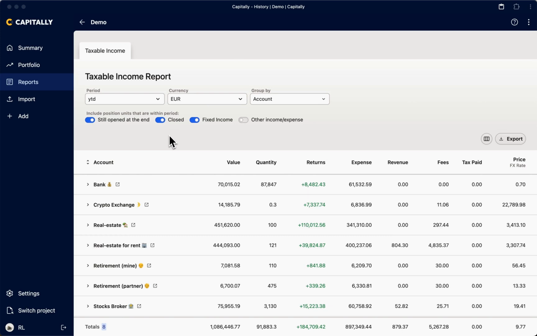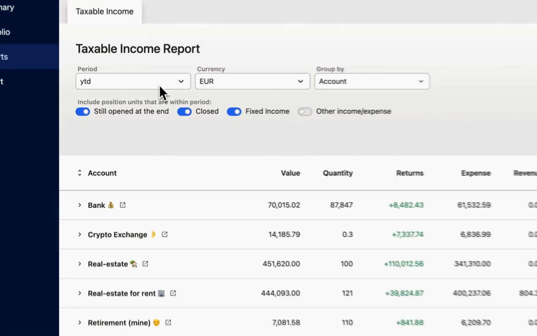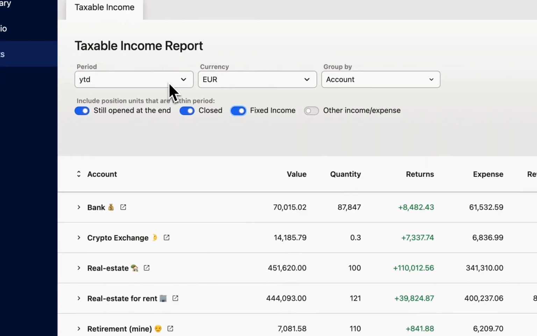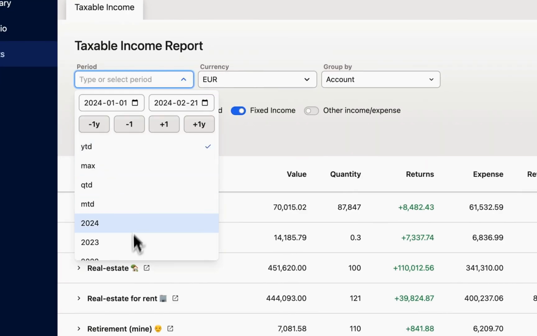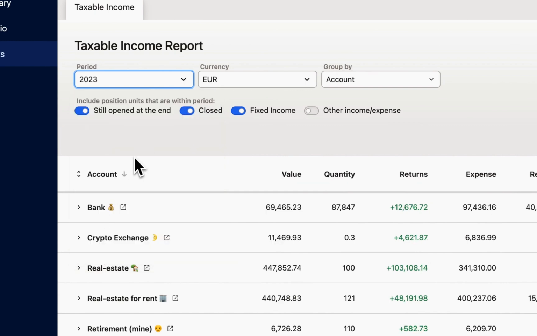Hi, let me show you how you could use the taxable income report to prepare for the tax season. So it really depends on the tax jurisdiction, but probably the most important part is to select the time period we want to analyze. So it's a matter of clicking period and selecting last year.